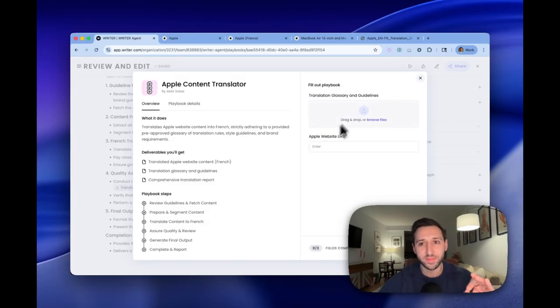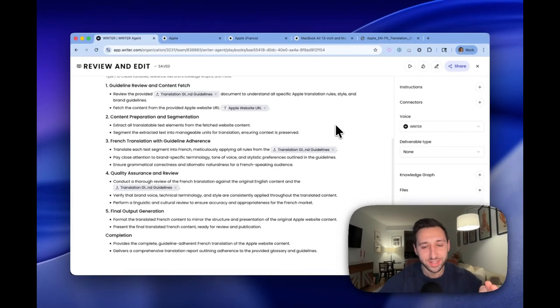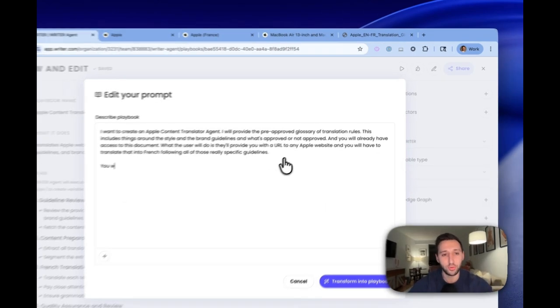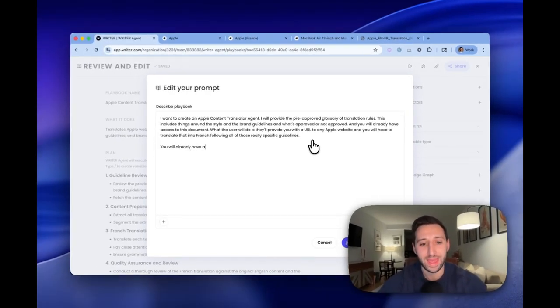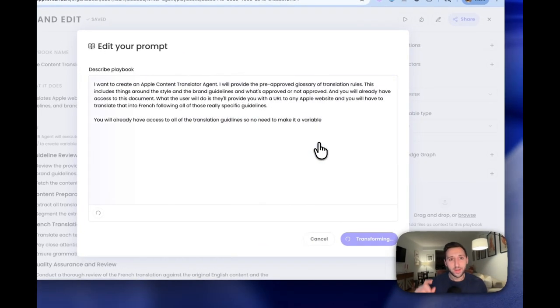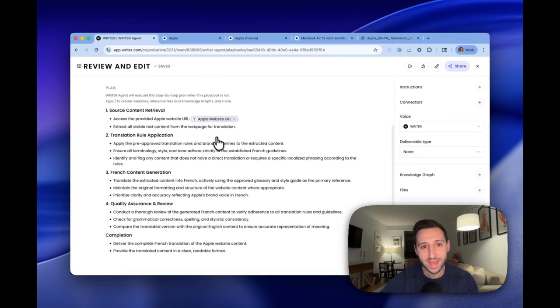Now, I actually want to do something different. I know the agent is always going to have access to the translation guidelines. So let's go in, let's edit this prompt and say, you will already have access to all of the translation guidelines. So no need to make it a variable. And we can iterate on this super easily. And now you can see here, it's stripped that out. And now we only have one variable, which is exactly what I want.